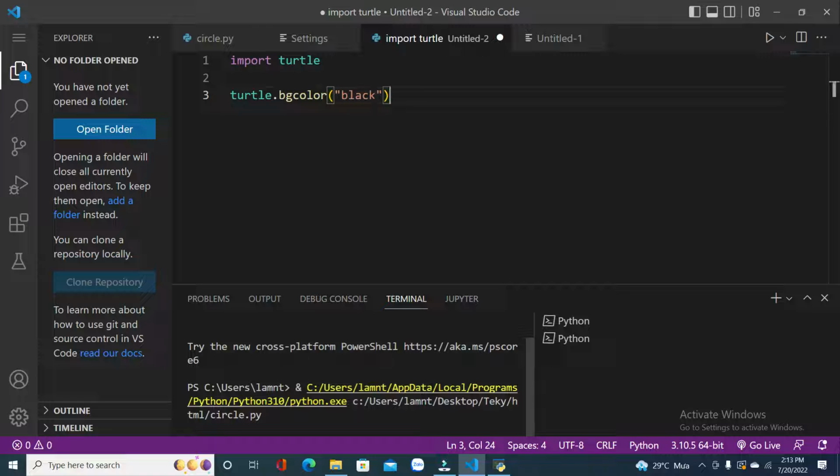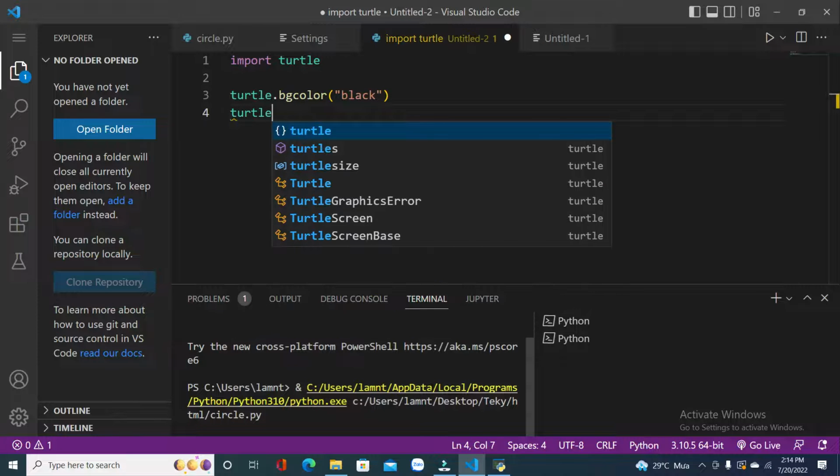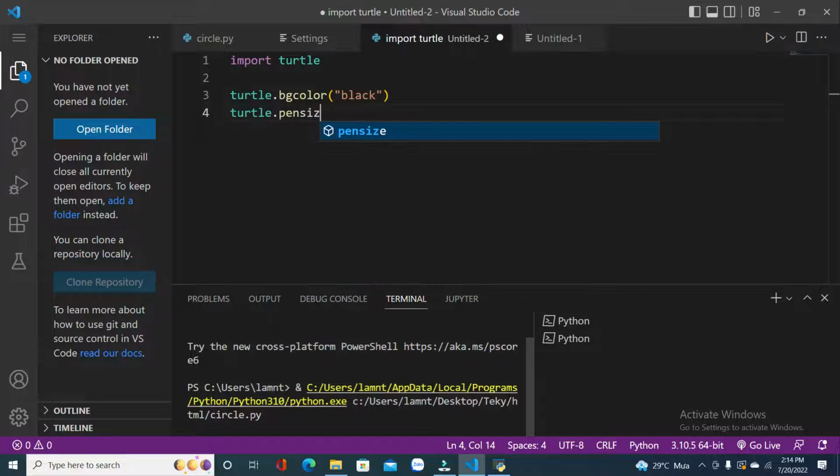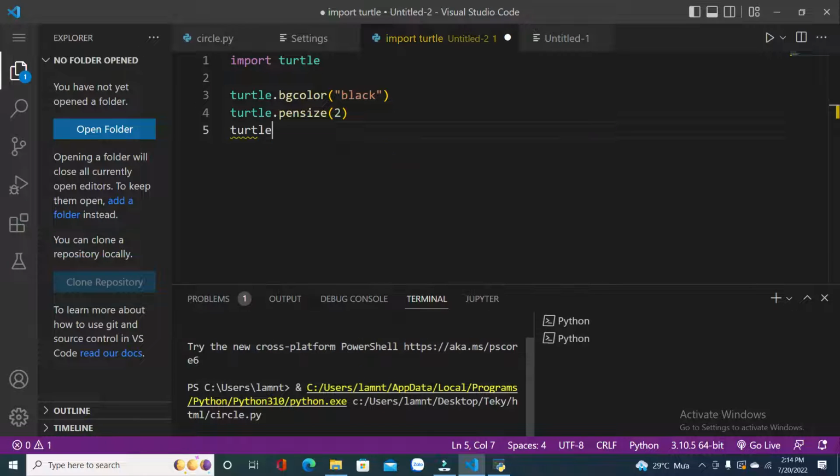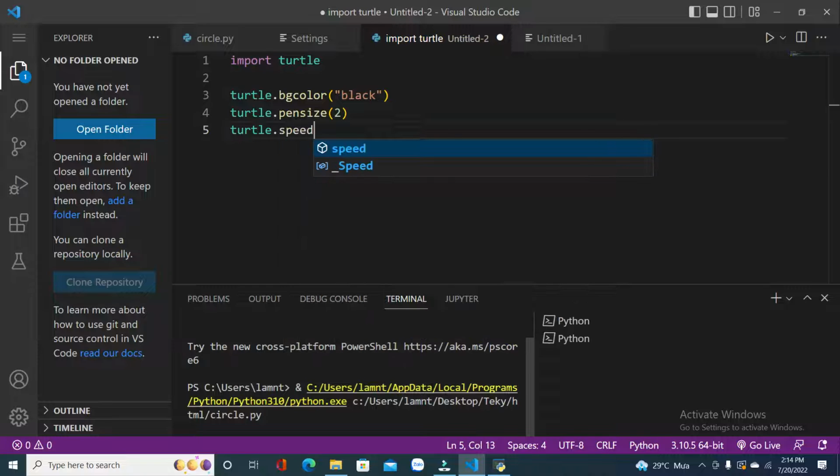Now we want to choose a pen size. So turtle.pensize, and we want it to be 2. At the same time we're going to choose the speed of the pen. So turtle.speed will be 10.